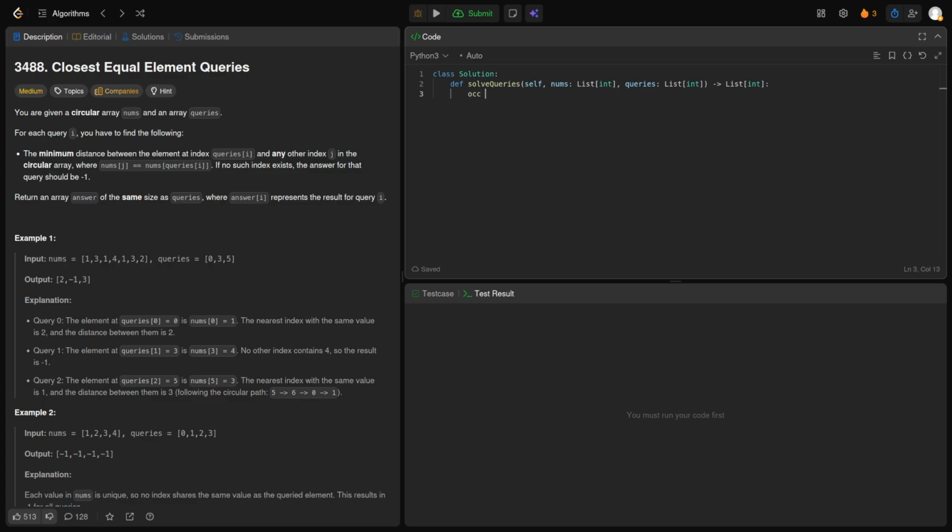So we can have occ for n in nums, occ[nums[i]].append(i), and then we will have, I don't know, index 0 times n, and then index[i] is equal to len(occ[nums[i]]) but before, so that's the index in that array.